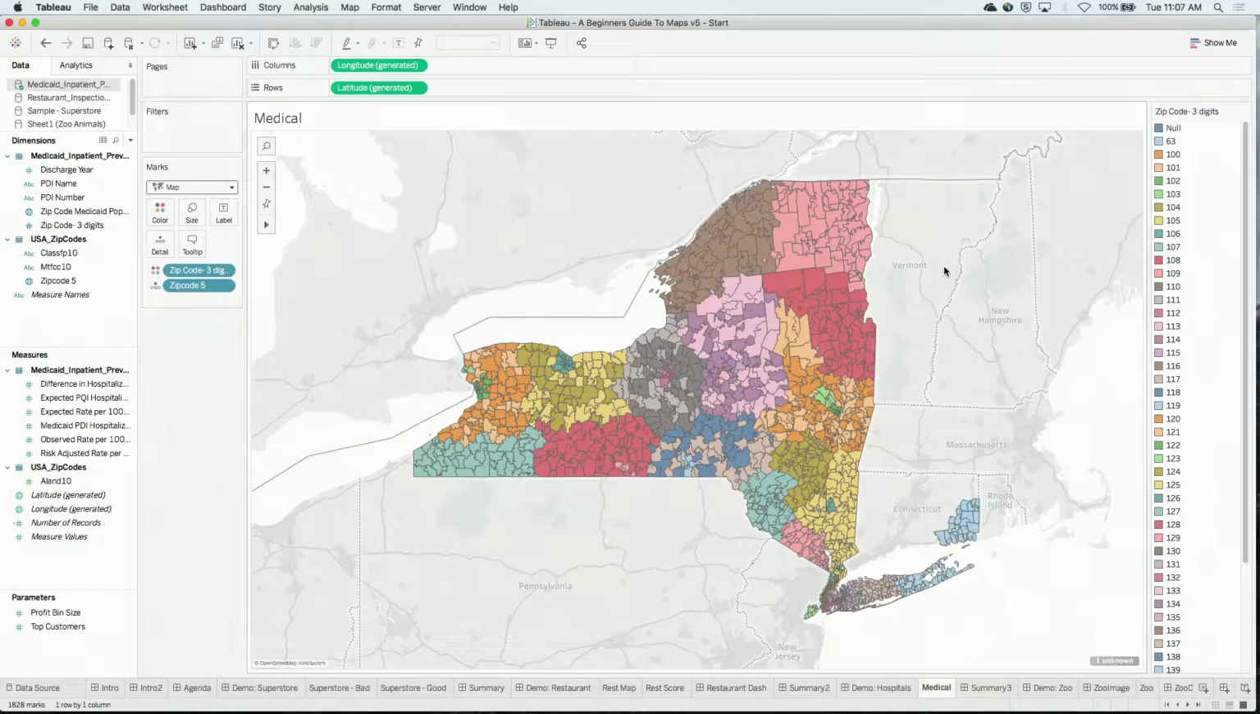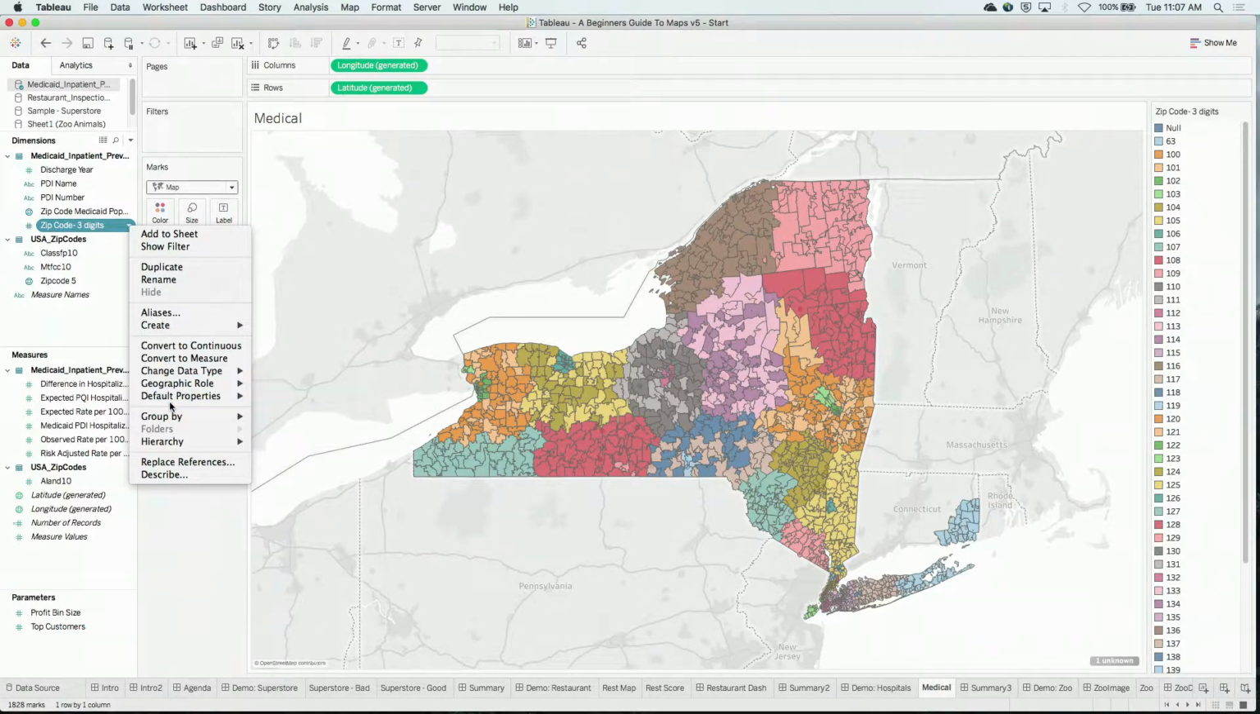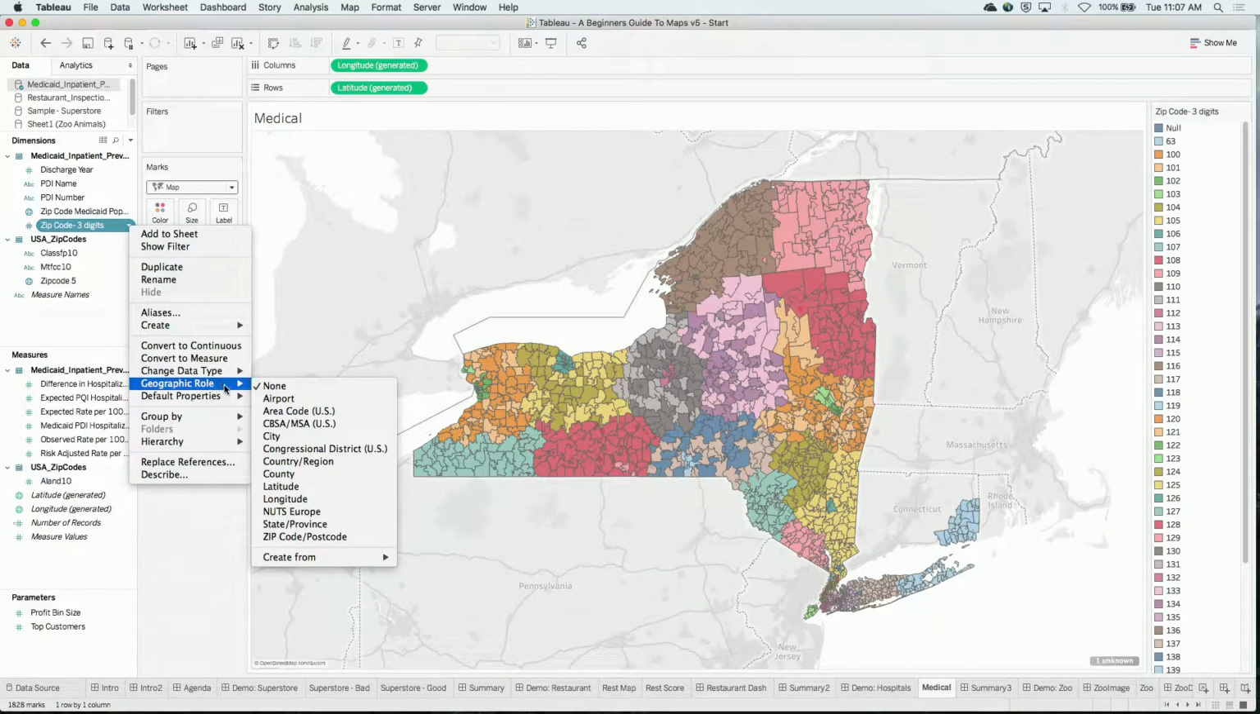So what I want to do is remove those borders. And that's a feature called custom territories. We refer to it as data prep, and it means I'm going to relate one field to another so I can break down those barriers. So if I take the 3-digit zip code, it's a lot of menus I have to travel through here. I'm going to hit the geographic role, do create from, and click this button.